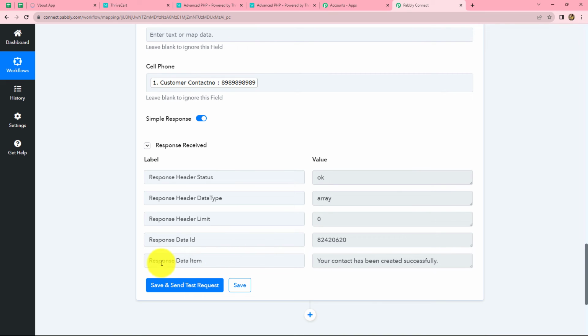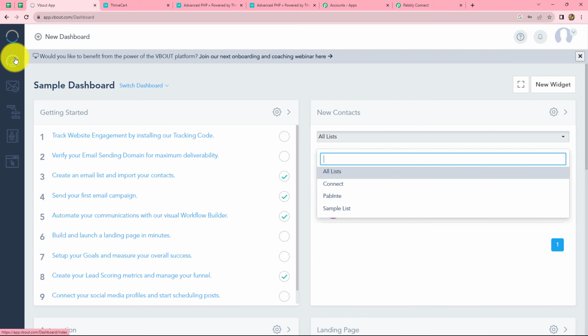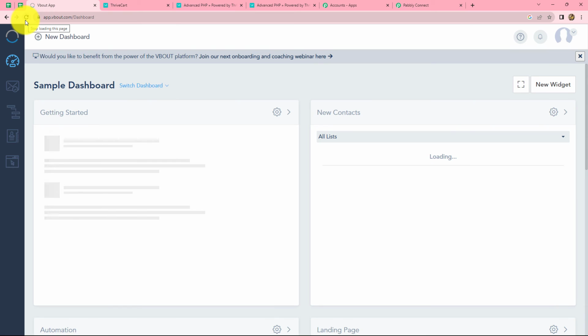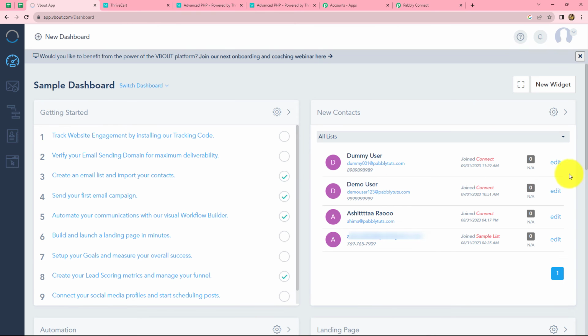And here we can find that we have received the response and it is written your contact has been created successfully. And we have also received one ID of the contact which is recently created. So now we will go back to our VBOUT account and here we are going to check for the new contact. Okay. So we will refresh the page. And yes, we can find that a new contact is created over here with the name as dummy user. Dummy001 at pabblytudes.com is the email ID and the contact number is also given over here. That means our workflow is perfectly successful.